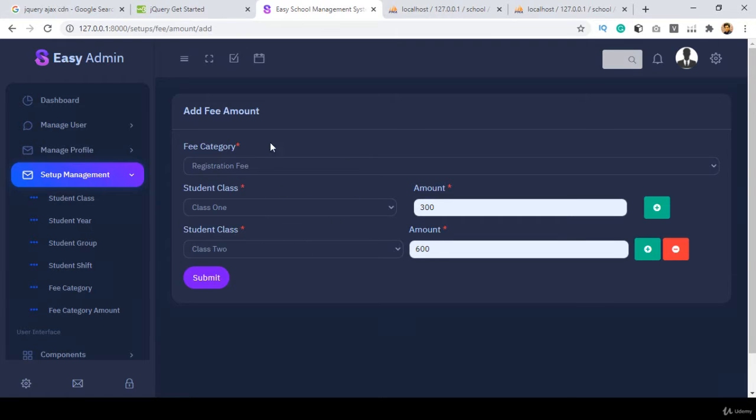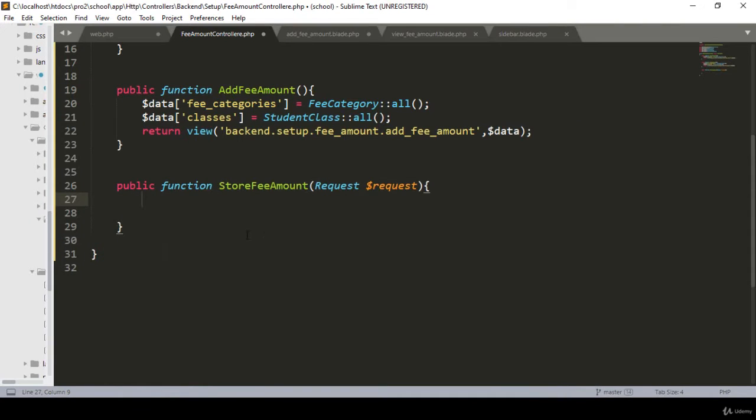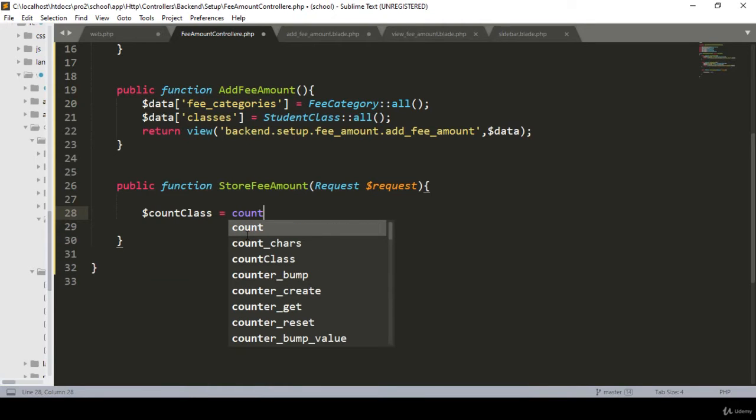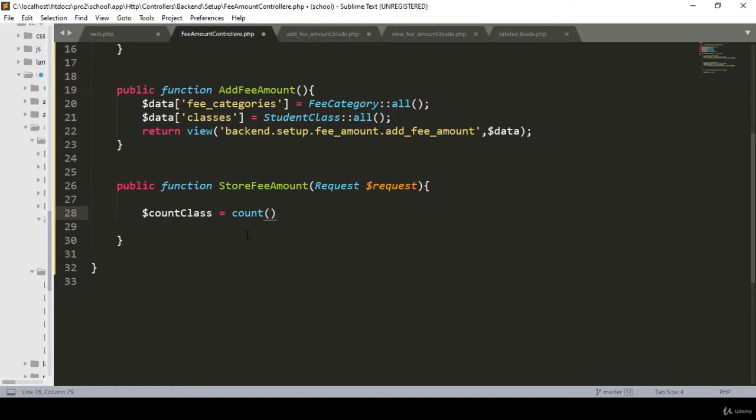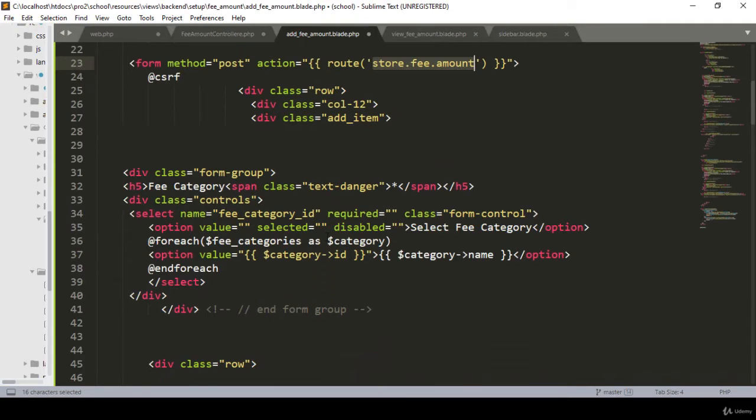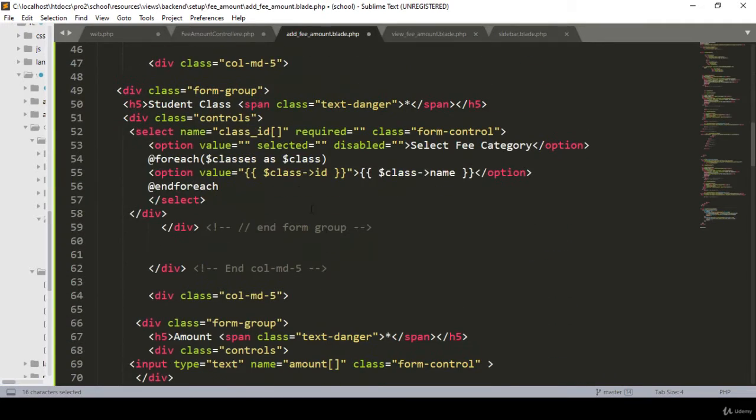So now I want to add all that our count. For that reason, I take a variable as count. Okay, count class. So this type of variable I want to take, and then with our count function. In Laravel there is a built-in function, the count function. So with this count function I want to take all of this request, that is the requested class ID. So this requested class ID I want to take it.